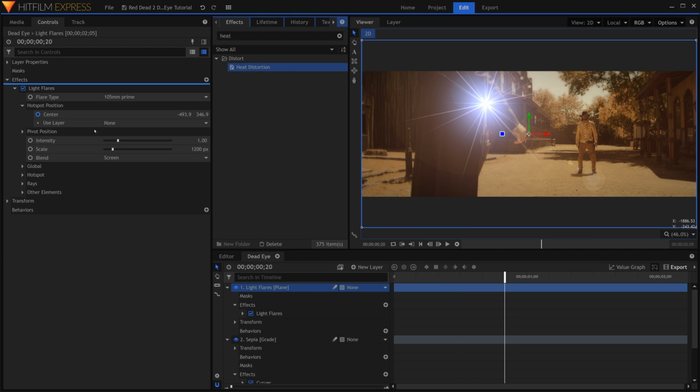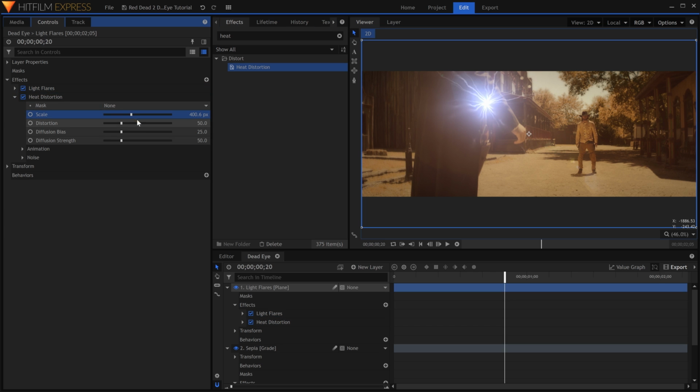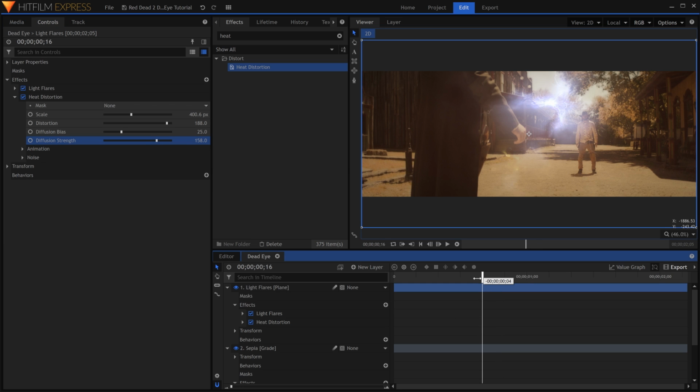Now add a heat distortion effect. Turn the scale, distortion, and diffusion strength way up. The goal is to make it look like cracks of light, instead of a single lens flare.